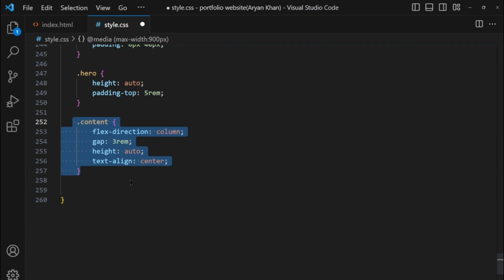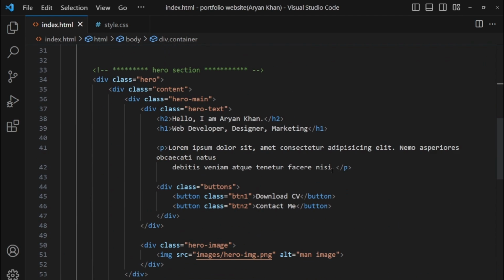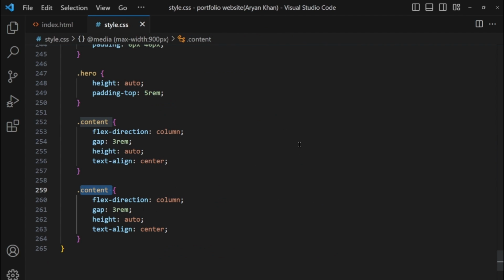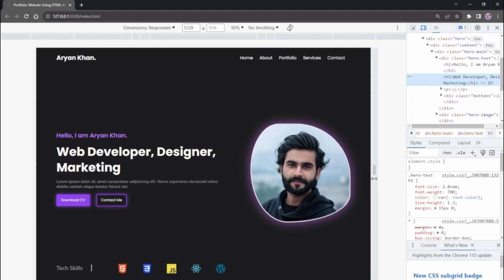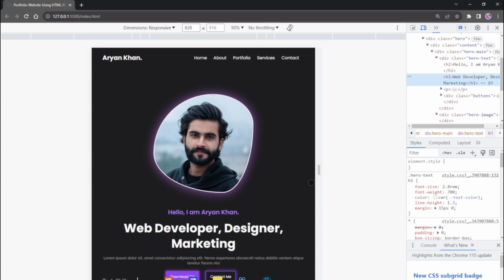Copy the above code and paste below. In the HTML, we have a hero main class, so let's copy this class and paste it in the CSS file. But change the flex direction to column reverse. Now, the image will appear above the headings, which looks good.